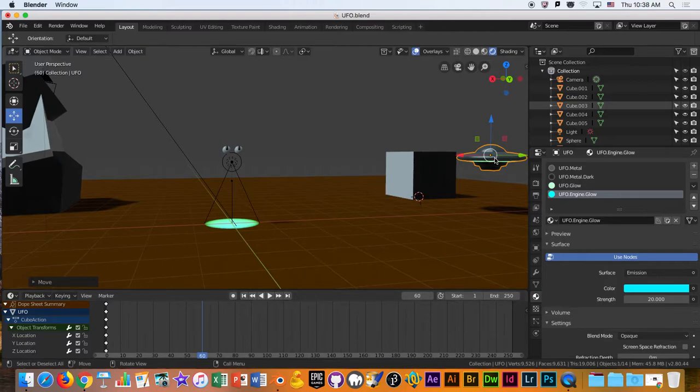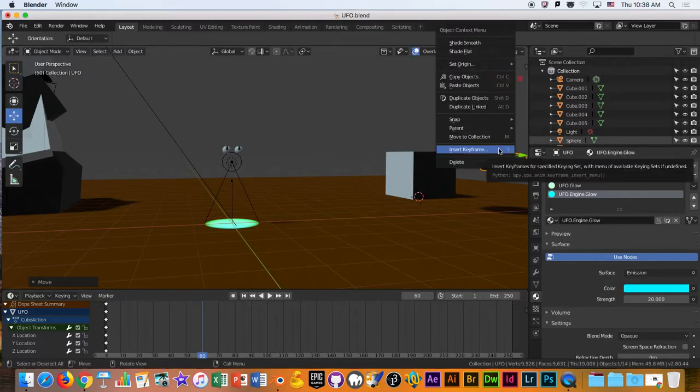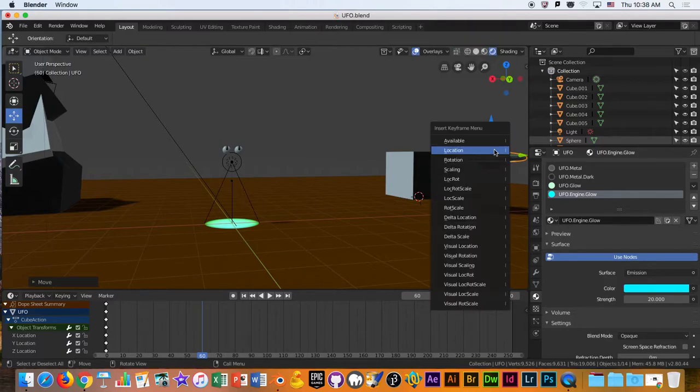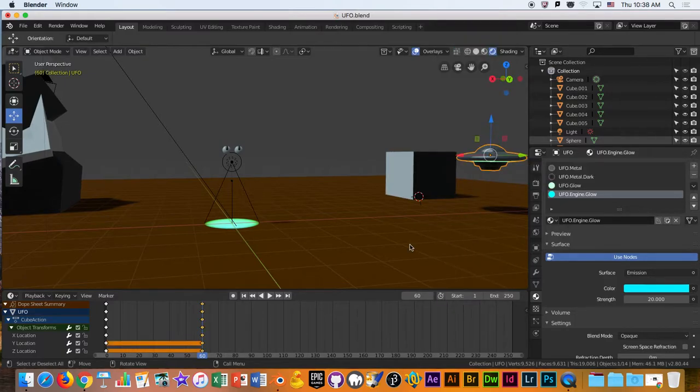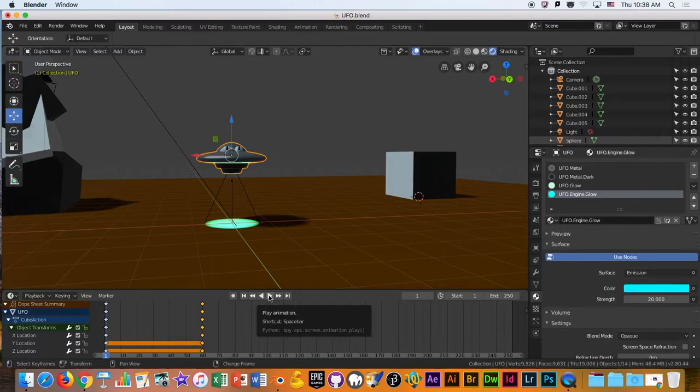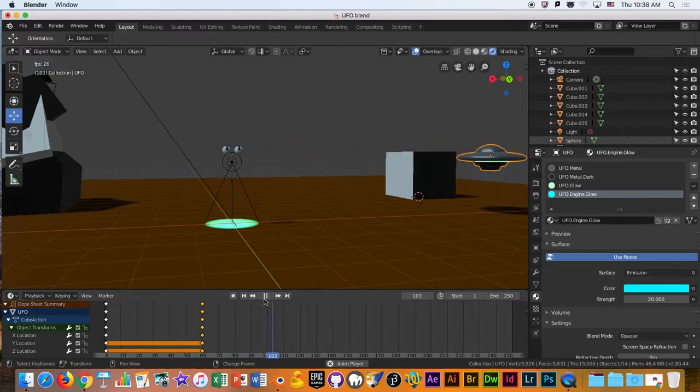So I made a change to its location. I'm at a different point in time. And now I'm going to insert a keyframe. I'm going to right click on it, say insert keyframe, location. And now if I move my timeline to frame 1 and then hit play on our little buttons over here, we can see that Blender moves the UFO from its origin point at frame 1 to wherever else I moved it and made a keyframe.